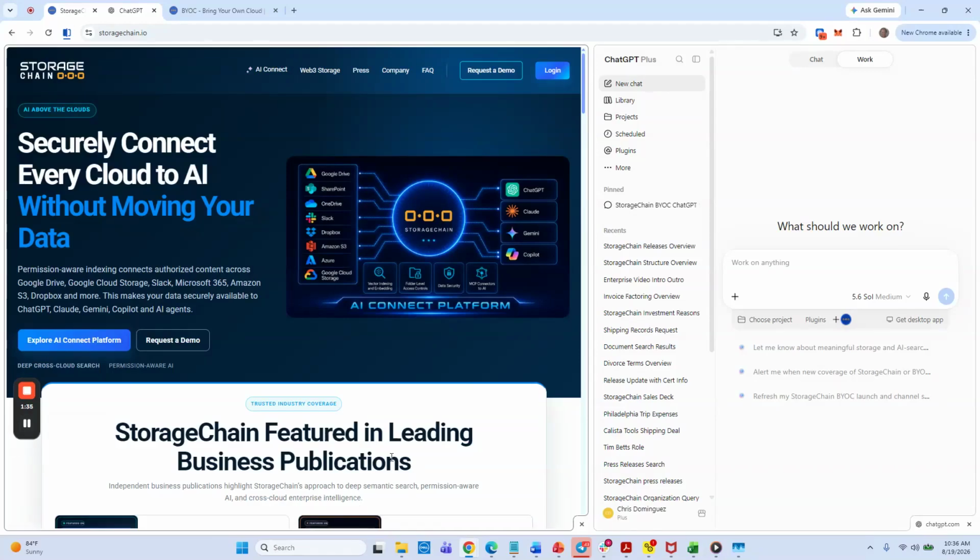Today, I'm going to give you a demonstration on the different types of searches we can do in the StorageChain AI Connect product. Simple file name, keyword, and even semantic searches we can do inside of StorageChain itself, and then some more complex generative type of searches that we can do on ChatGPT or Claude or Gemini.